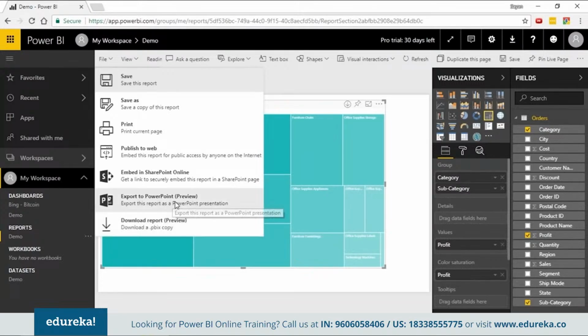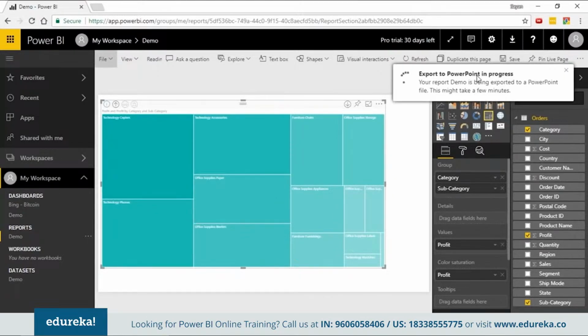You can also export this to PowerPoint, in preview. Another very useful feature in the service. Remember, it won't be an interactive presentation, obviously, but you'll still get a pretty cool view: an introductory page will be created and the visuals will be there. So it's a pretty decent interface that you will get. That's another feature you get in the service.